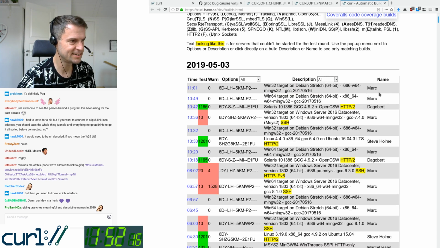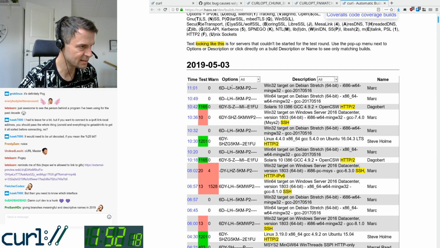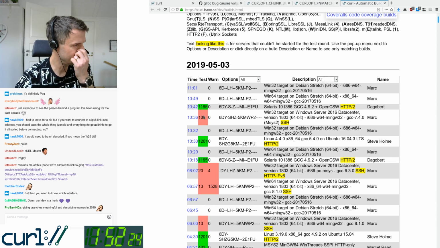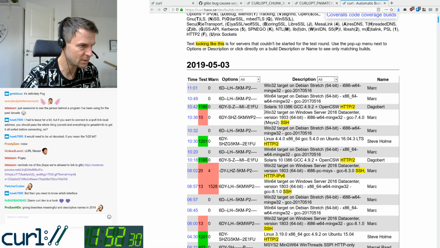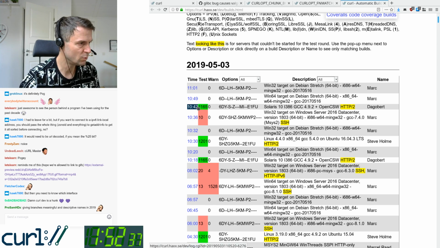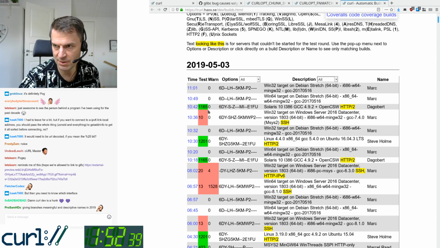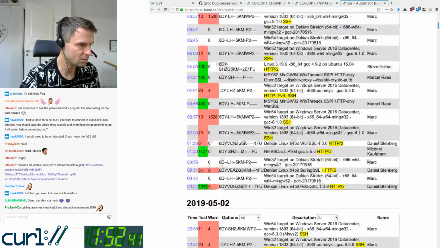Okay, and here's the description, who's running it, and just some letters here for options, which are options that are enabled for that particular build and test. And then of course it's marked red when there are test failures. So here we can see the Win32 target has 10 failures, and the Solaris 10 has 1,165 successful tests, and so on.